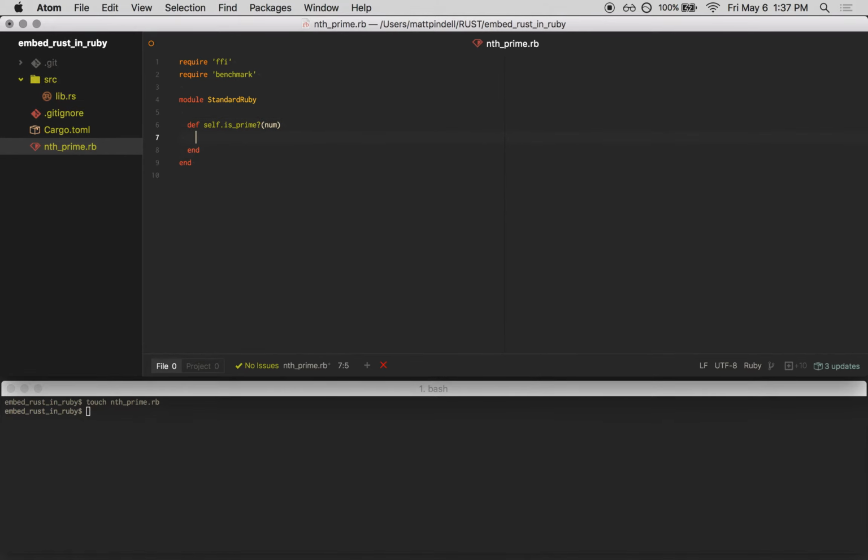Within here, we know from the get-go we can just return true if num is equal to 1. Otherwise, we'll set a variable called i equal to 2, and while i is less than num, we can return false if num modulo i is equal to 0, and then we can increment i by 1. Otherwise, we're just going to return true. So this works, but right now it's not being used in the full context that we need, where we're giving the nth prime number that we want.